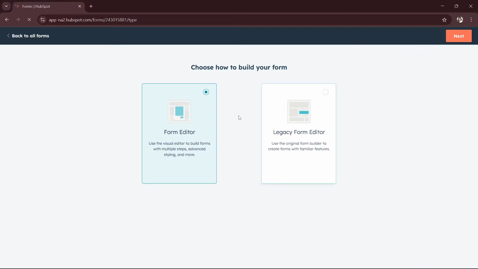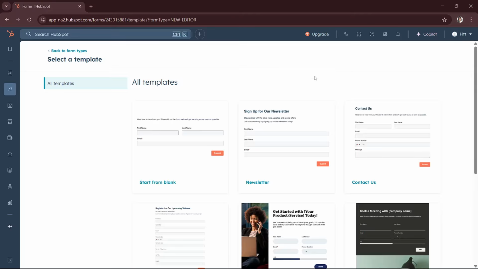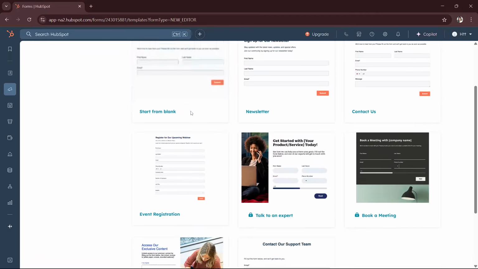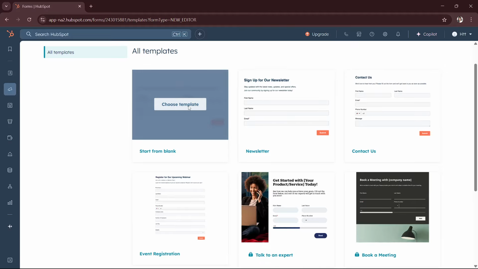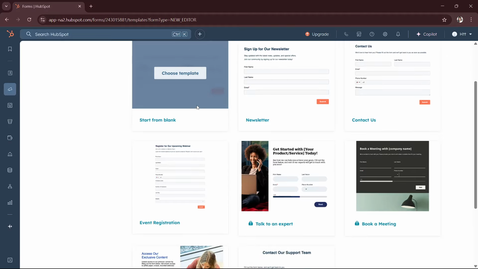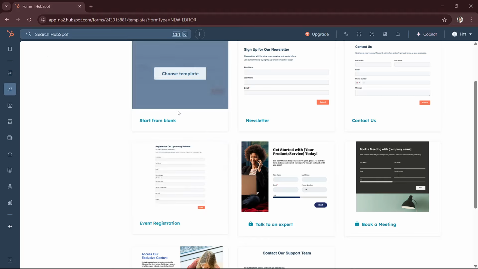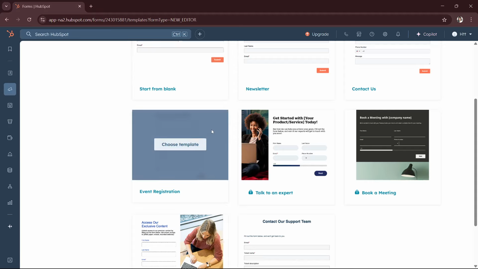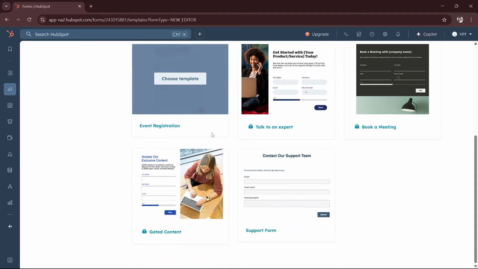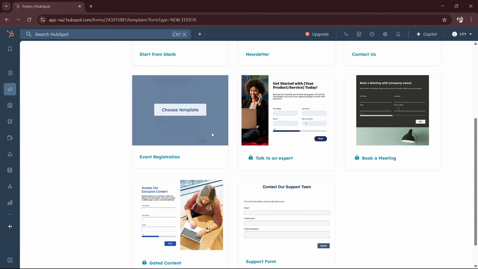Click that, and now you can either pick Form Editor or Legacy Form Editor, and then click next once you've chosen. And now you can select from these templates, and now you can select a pre-built template or start from scratch. You can drag and drop the fields that you need, customize them, and set up your follow-up options like a thank you message or email.